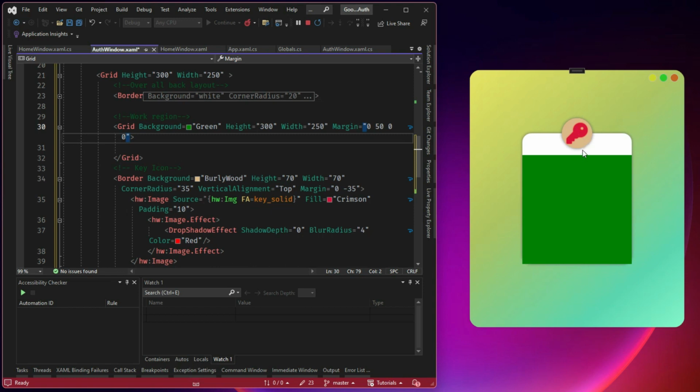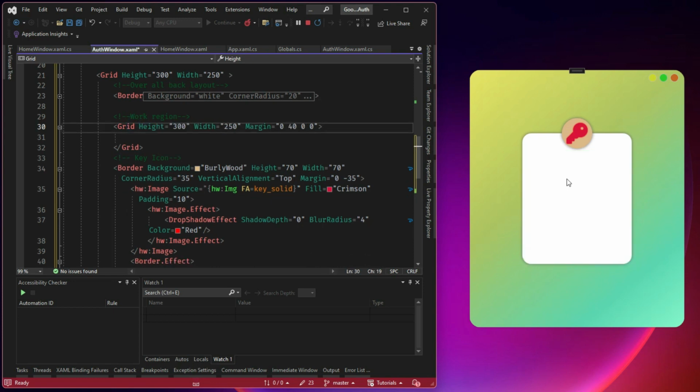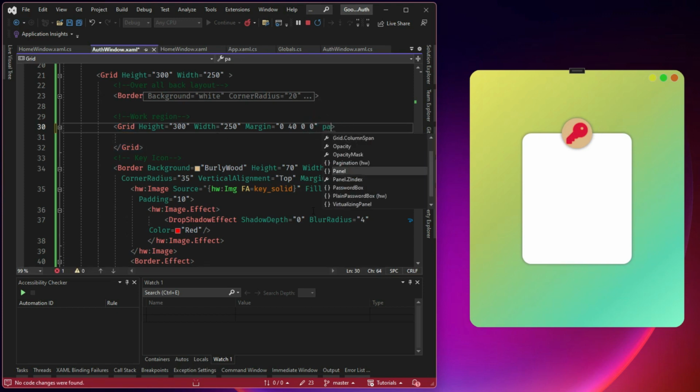The reason why I need this gap is because here I'm going to put my entry. So instead of 50, I will put 40. That makes more sense. And now let me remove the green color. So I know that my grid is here somewhere, but it is not visible anywhere. And I think the grid doesn't have a padding. Yeah, grid doesn't have a padding. Only the border has a padding.